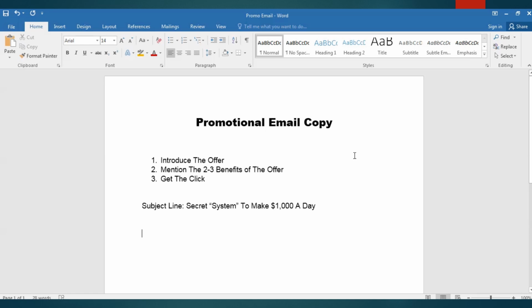As you see, this is Word doc. Our topic is promotional email copywriting. So there are 3 tips in order to write a promotional email copy. The first step, try to introduce the offer in the email. The second step, mention the 2-3 benefits of the offer in the email. And step number 3, get the click or use your hyperlink.